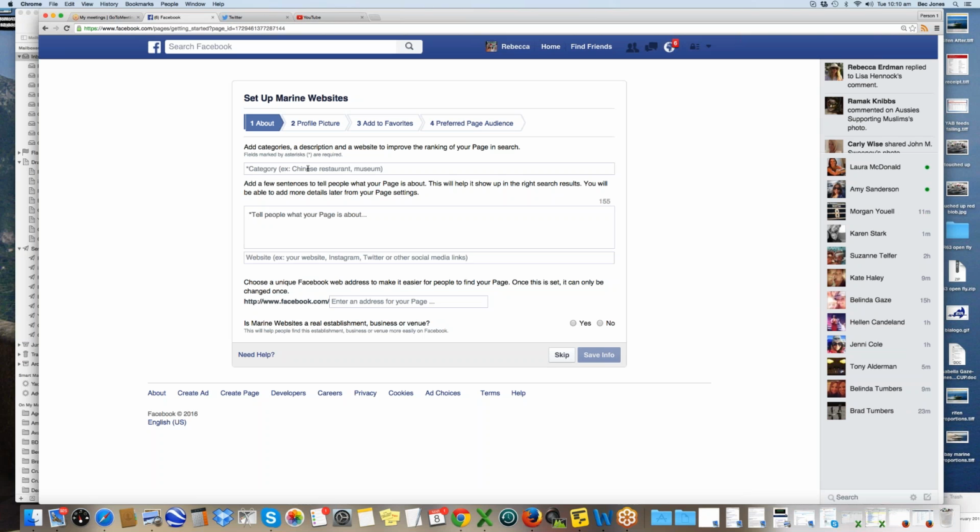So you've got to put in some information about the categories that your business would fit into. And this just helps Facebook rank the page appropriately. So if people are looking for certain goods and services, it just means that you're more likely to be found in this environment. So do give it a bit of thought.